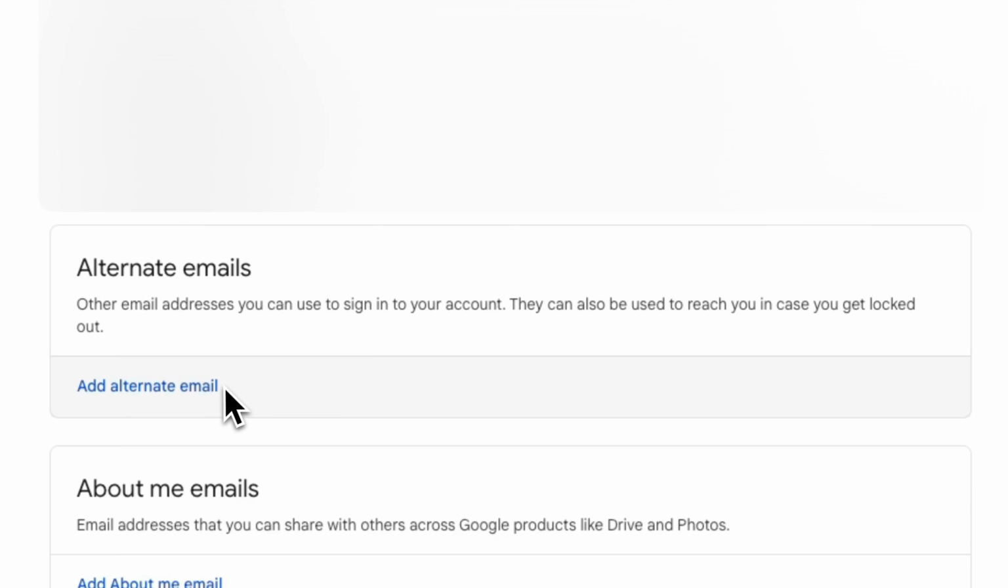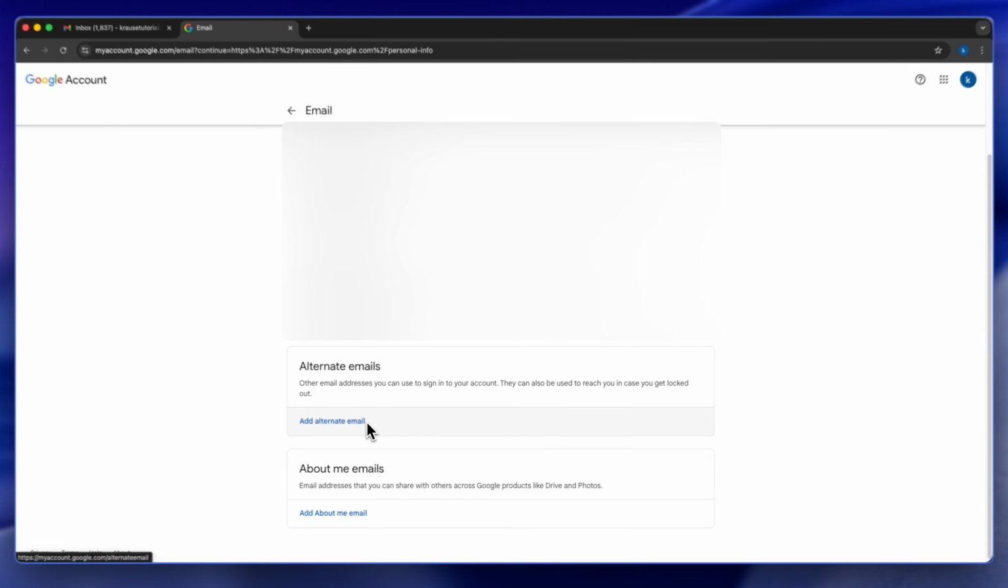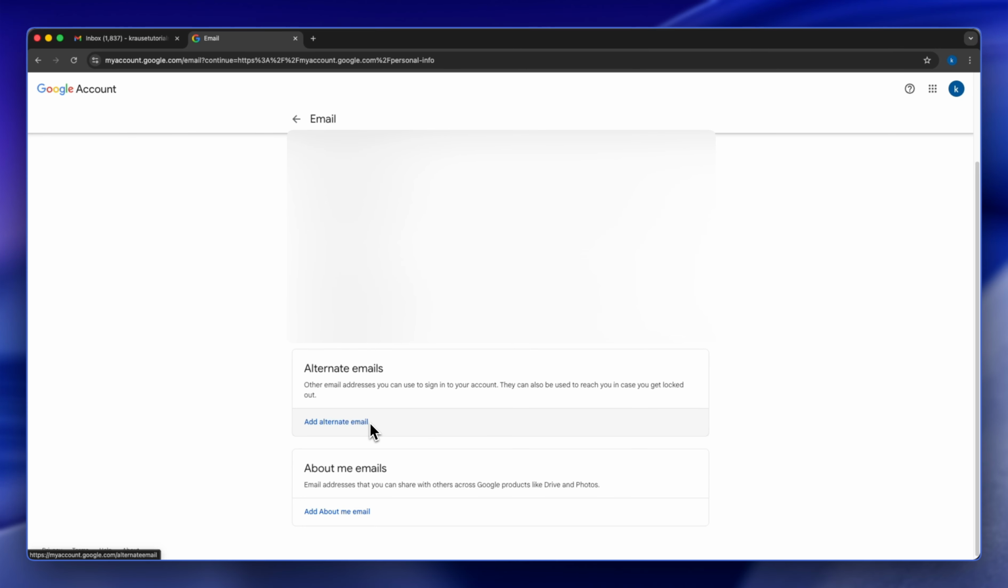So what you do is you click on add alternate email. Google is going to ask you to verify if it's you. You're going to input any verification that you've already inputted, and it's going to allow you to add another email. And from there, you can make that your primary email. And that's how you change email address in Gmail.